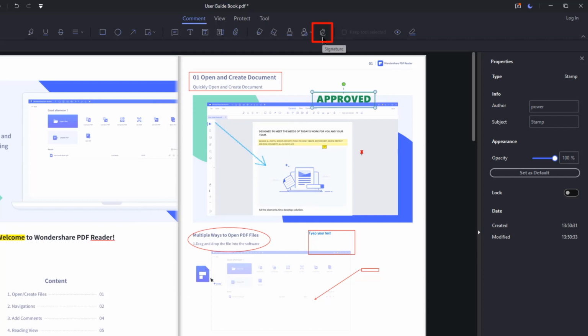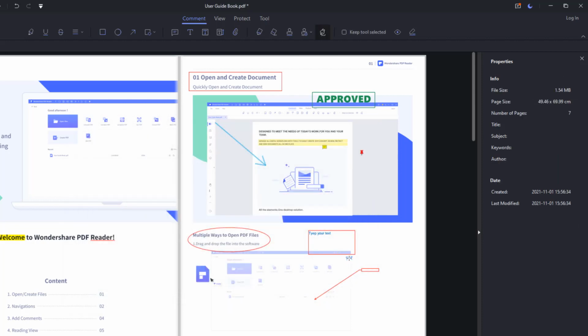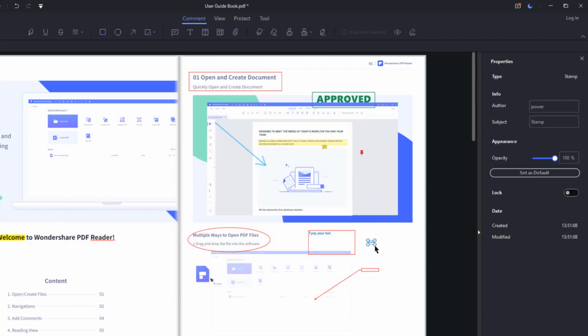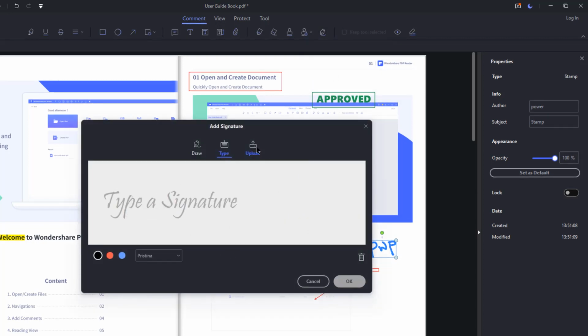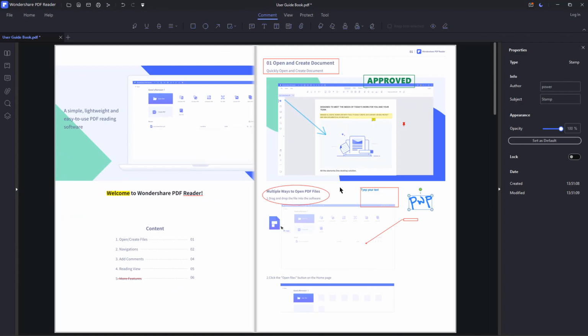You can also sign your PDF documents using signature option. Just click on create and draw your signature, change the color and thickness if needed, and then click on OK to create it. Now click on the document to add that signature and adjust the size. You can also create your own signature by typing it or even uploading your own signature image. Pretty simple to use and very useful options to annotate your PDF document.